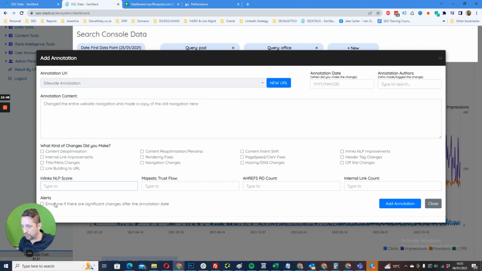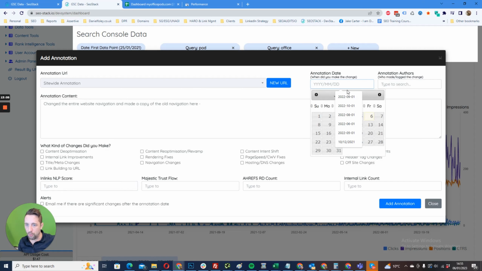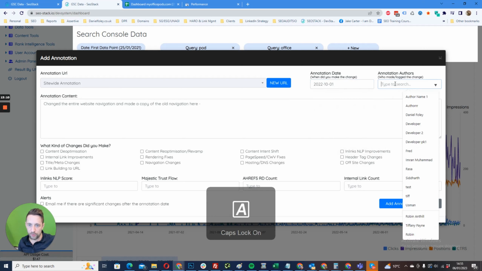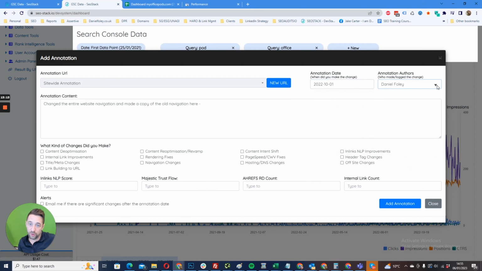And then SEO Stack will email you if it detects, as a result of what you've been doing, that it can see out of scope background changes. We are still working on the email alerts at the minute, and that is something we're really going to bolster. You can put when you made the change. So let's say for this client, we made it in October, and we can put our annotation author. So we can say who in our team did it, and then we can click add annotation.